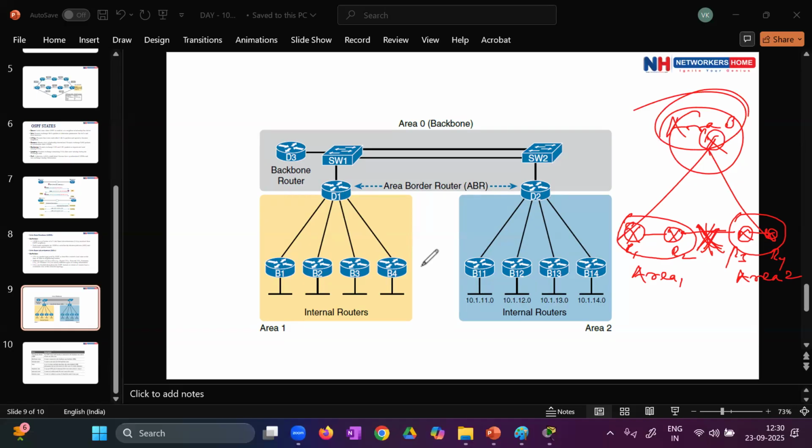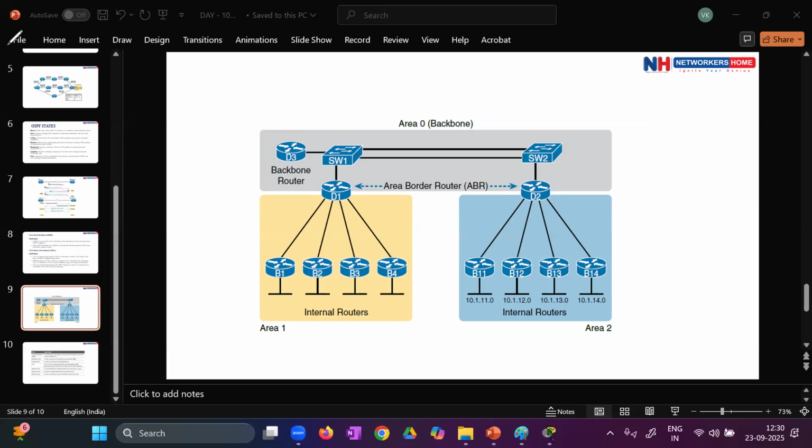It means if routers between two different areas want to communicate with each other, they have to communicate via area 0. So via area 0 only they will be able to communicate. So please remember all these concepts regarding the areas.